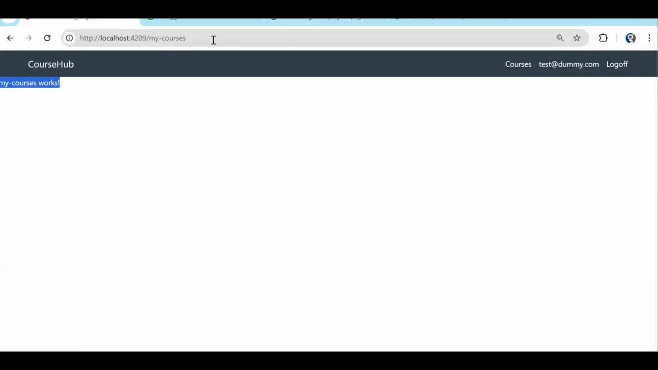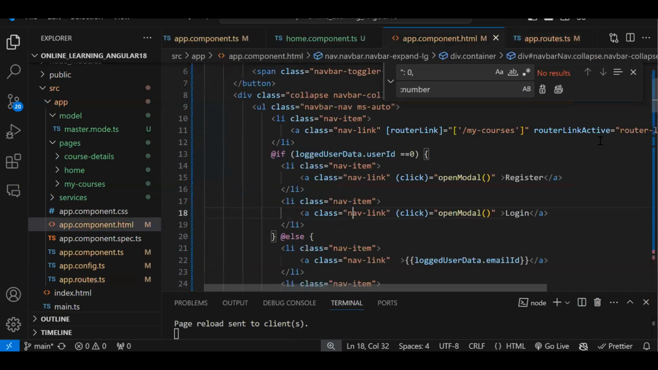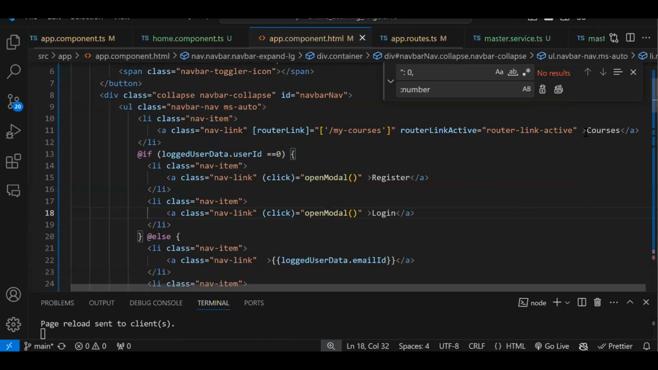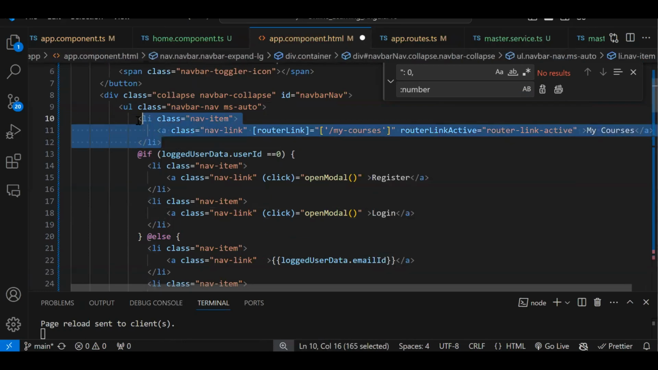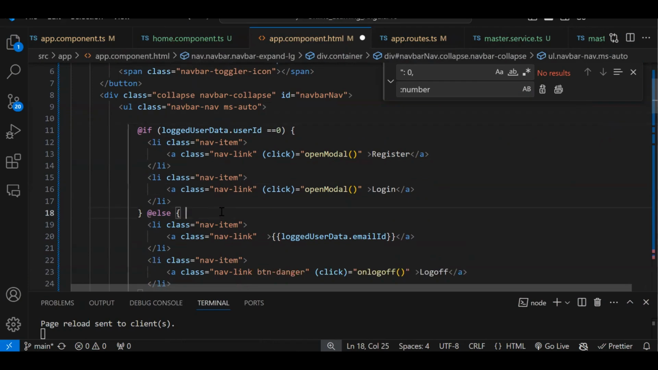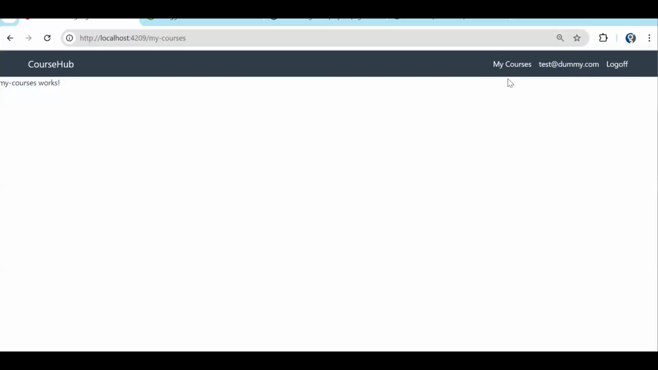Now in my courses component, what will we do? We have to show the courses which are enrolled by the logged in user. Okay. And this link, my courses, will be visible only if we are logged in. So here also we can just add that my courses. This tab will be available if the user is logged in, over here at the else block. If the user is not logged in, this tab won't be visible.